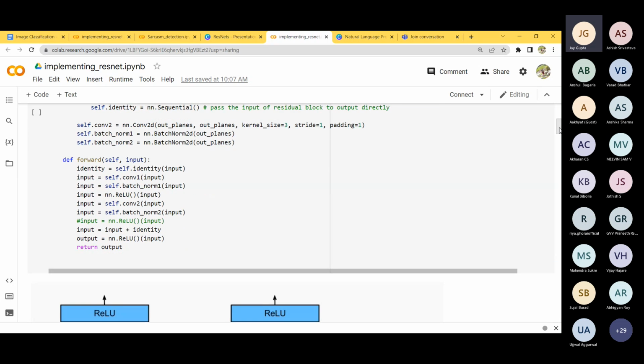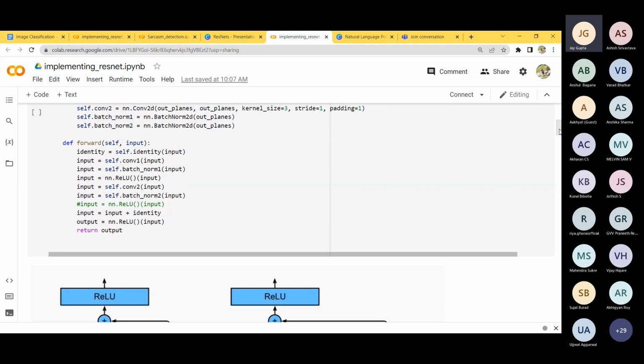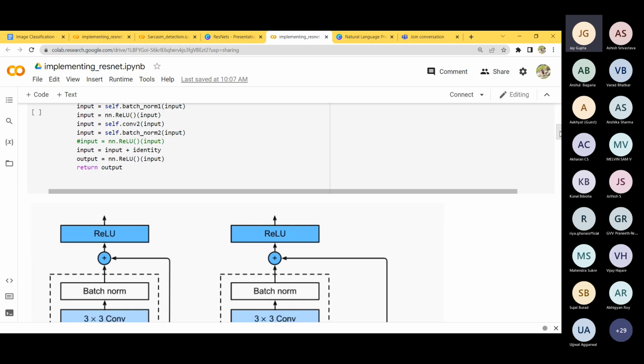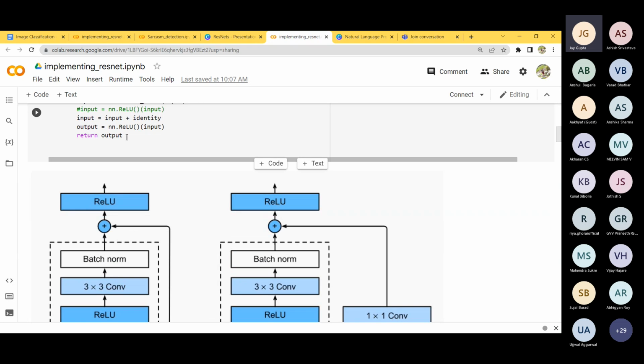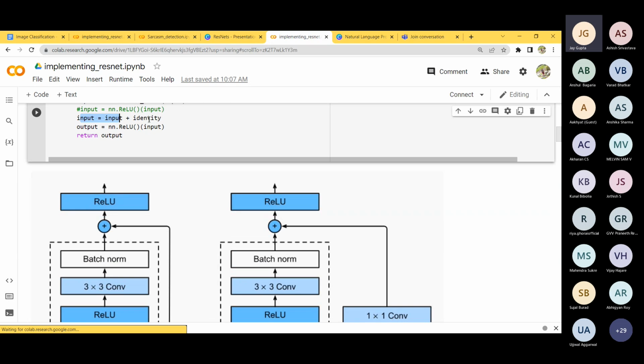Now what we are doing is we are computing convolution one, then batch norm one, then ReLU, again convolution two, then batch norm two. And now we are adding the outputs from both paths, from this normal path and from this skip path. So we are adding both the outputs, and then we are applying the ReLU of that.